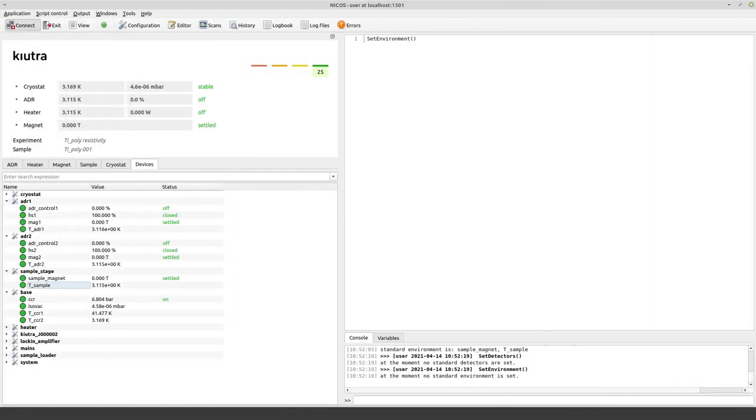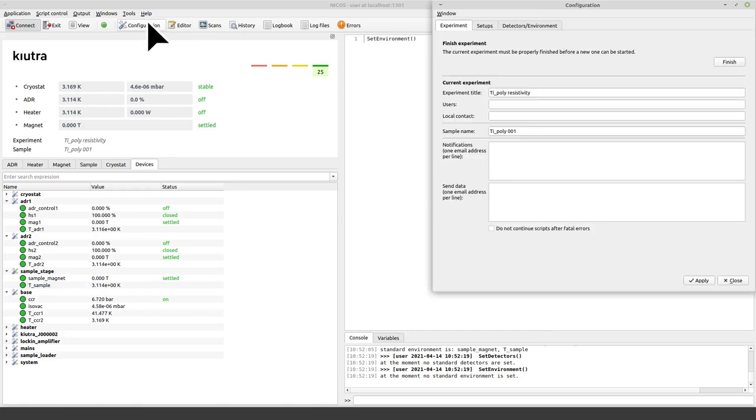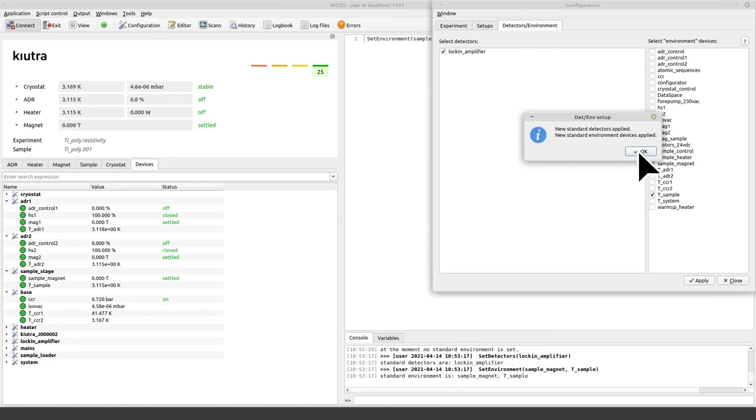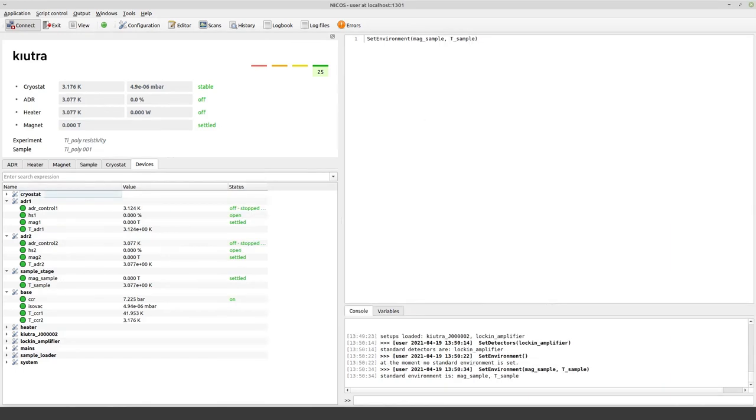To prepare the measurement, we define our measurement configuration in the Configuration tab and choose the SR7230 as a detector and the sample temperature and magnetic field as environment parameters. Now, we want to explore the magnetic field dependence of the resistance at 300 mK.